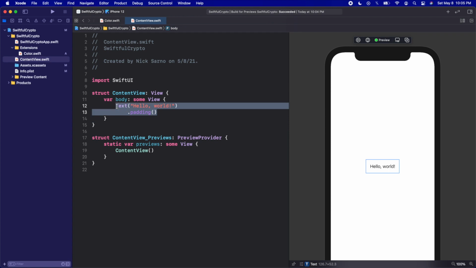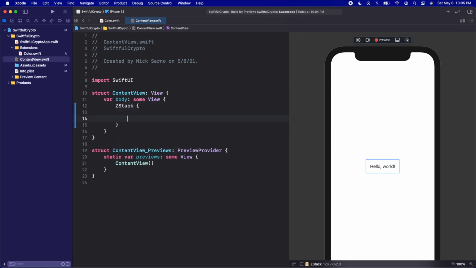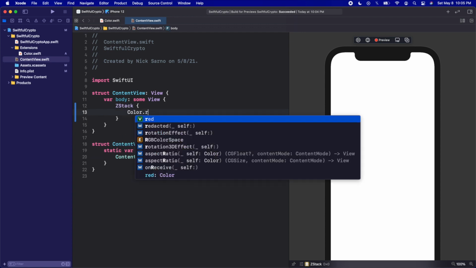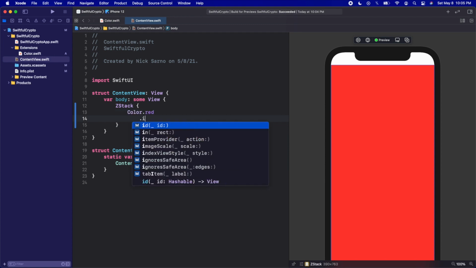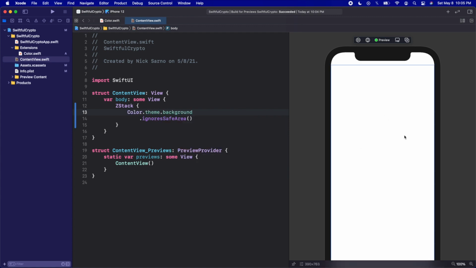Let's set up a quick little test view here. Let's add a ZStack, open the brackets. So if we wanted to create a background as a color, we would do color.red and then .ignoresSafeArea. This is how we normally get colors in our SwiftUI apps. But because we set up this theme, we can now call color.theme.background. And that's going to give us the background color, which we set up as white.